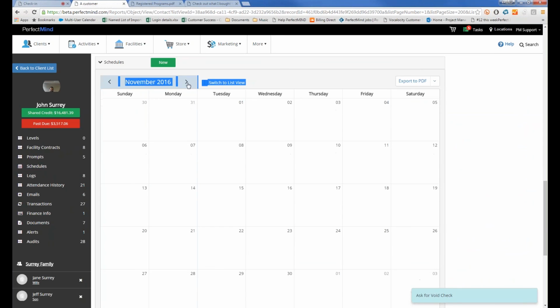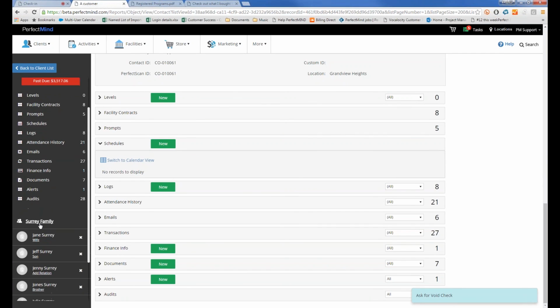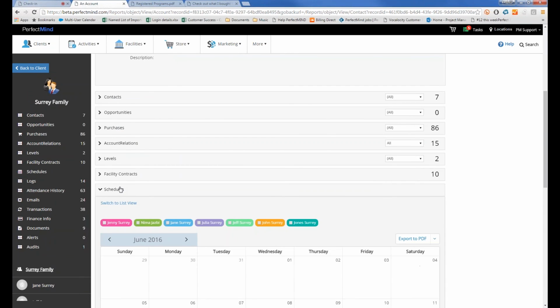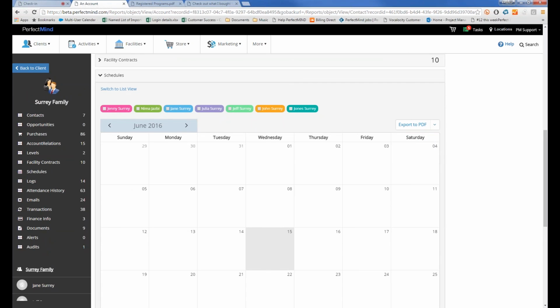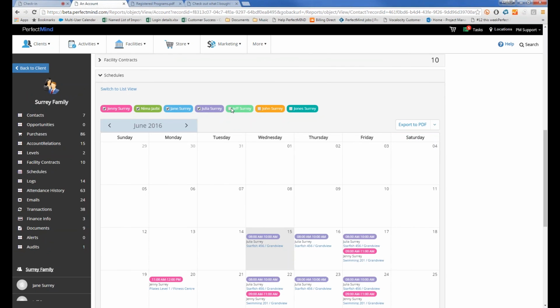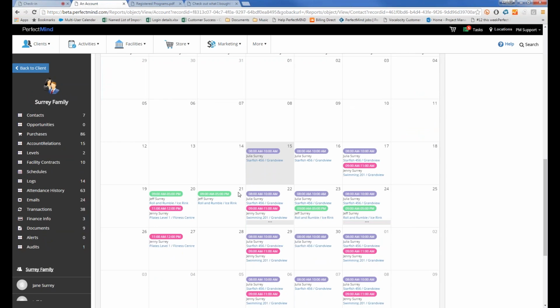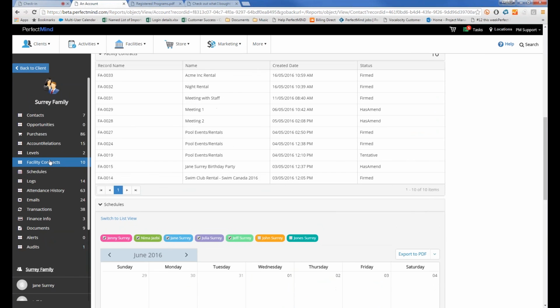Let's see on the family level. But you would be able to see it on the family or individual level of all their schedules. This is not exactly what you've asked for, but just to also cover this module. In addition to that, if a certain facility contract you've entered, you're also able to see the bookings of that specific facility contract in the calendar view as well.